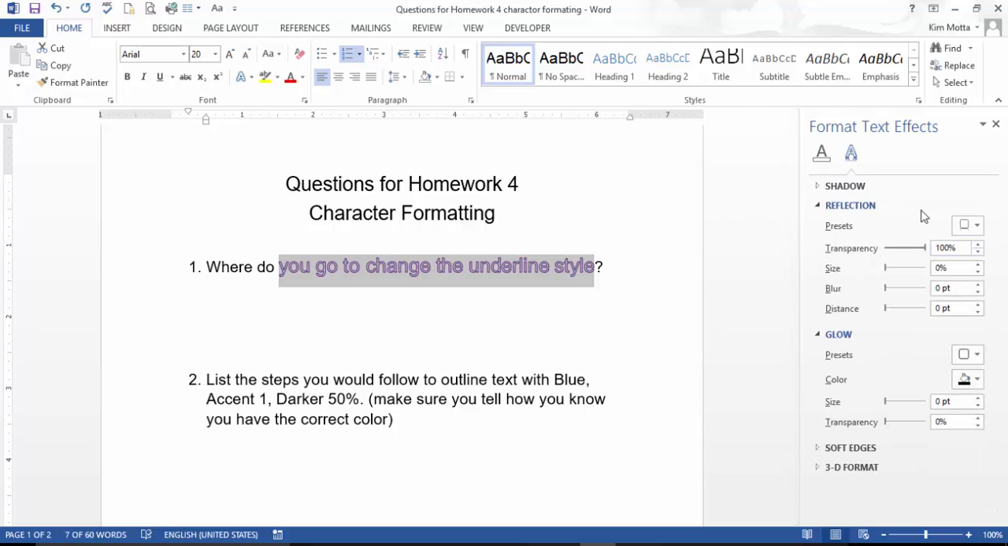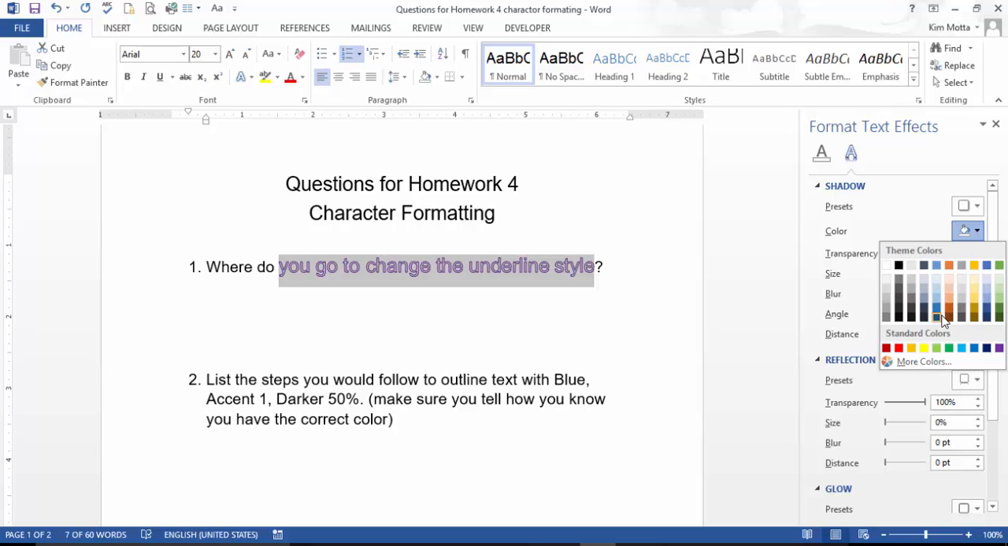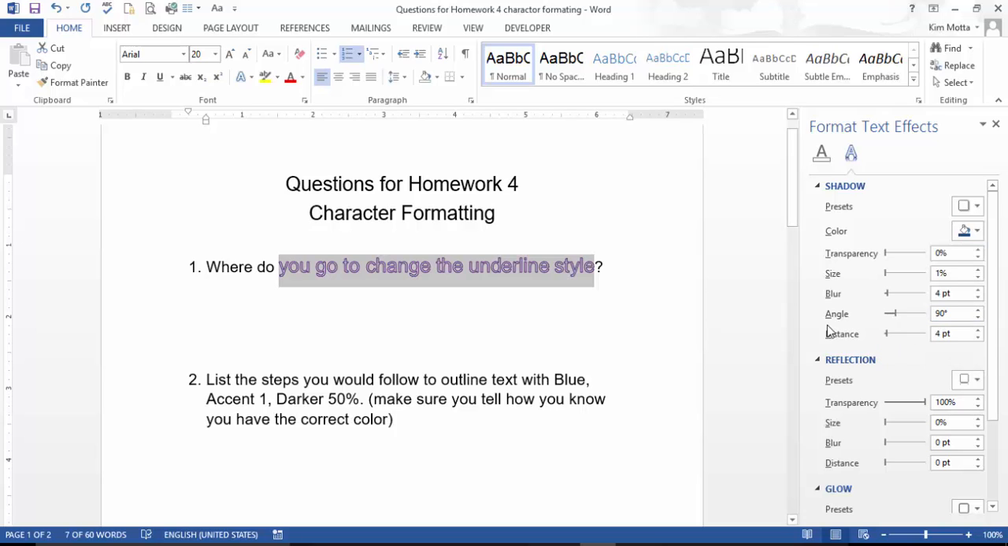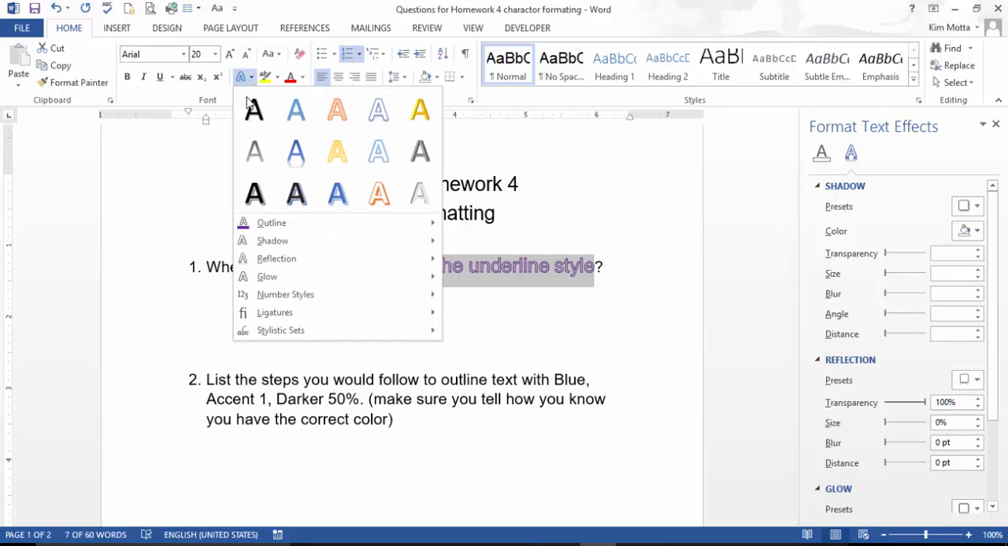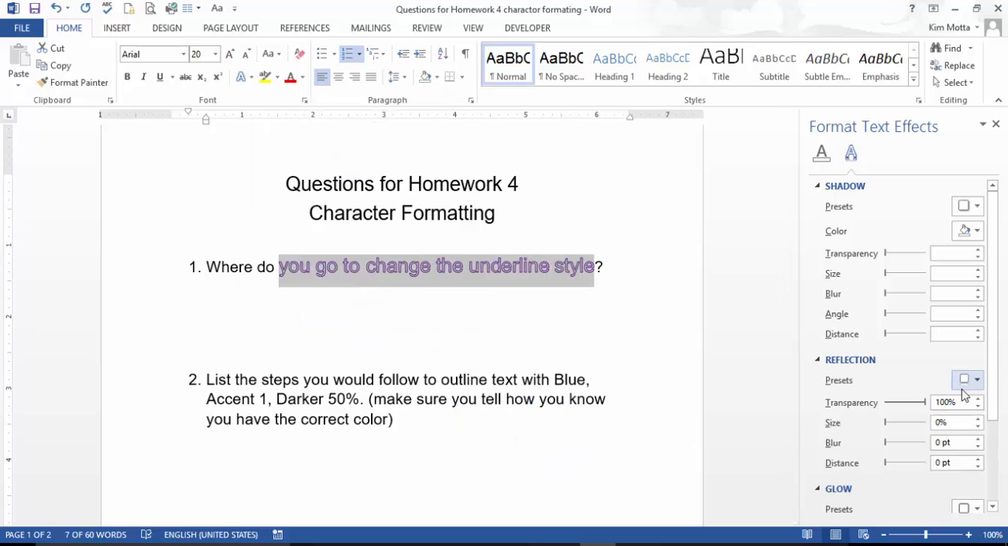On text effects, you can make changes here and have a little bit more leeway. So let's say we want a shadow. We'll give it a blue shadow. You can adjust the size. Realize you've got it here, just basics. If you go into options, it brings it up here.